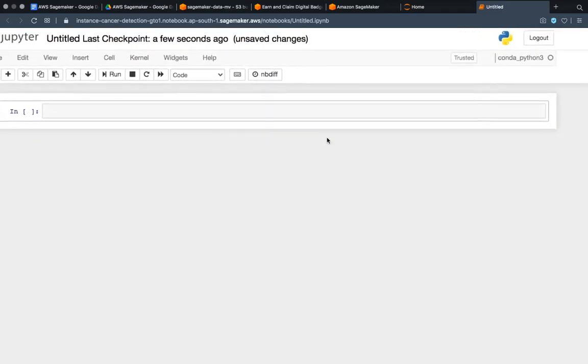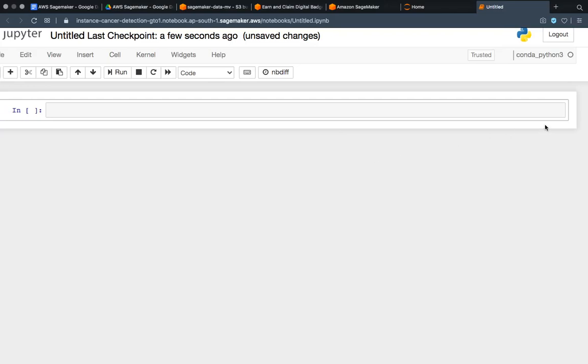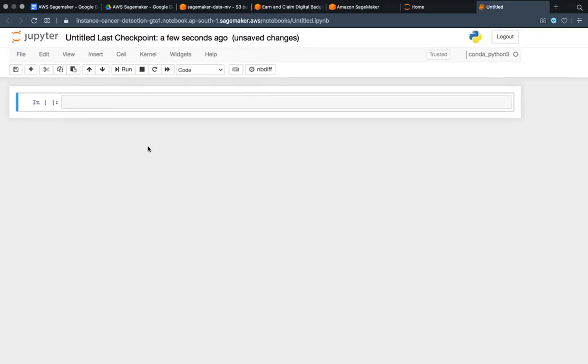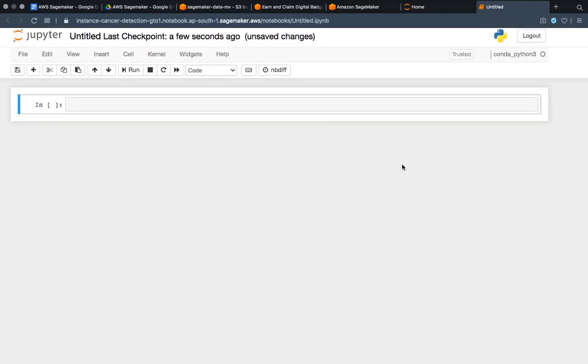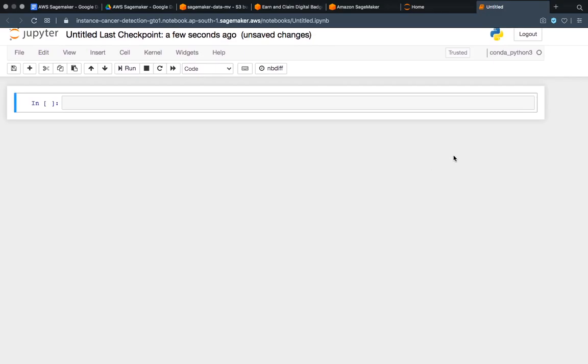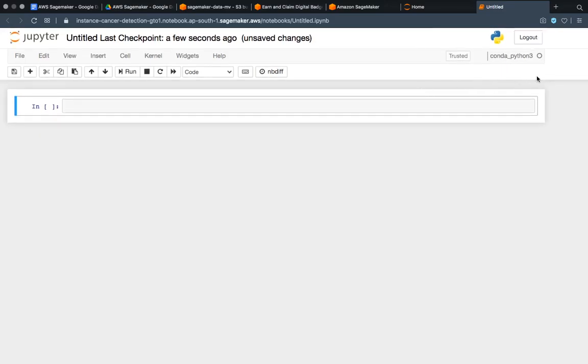To be precise, this is not an environment, this is a kernel. Conda Python 3 is a kernel. So this notebook instance is using a kernel named Conda Python 3. Conda is nothing but a package manager. Python is an open source language, so you need not pay for it, it is free to use.